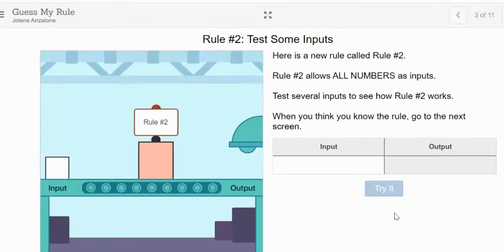So it says, here is rule number 2. Rule 2 allows all numbers as inputs. Test several inputs to see how rule number 2 works. Okay, so in your notebook, make a new little chart, and we can say like rule number 2. So you're gonna make a new little chart, and you are going to enter as many inputs as you need to see if you can figure out what the rule is.